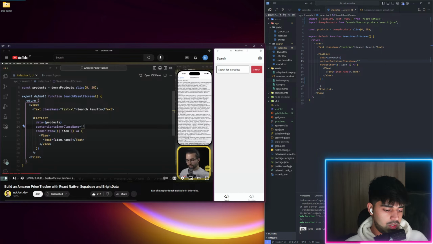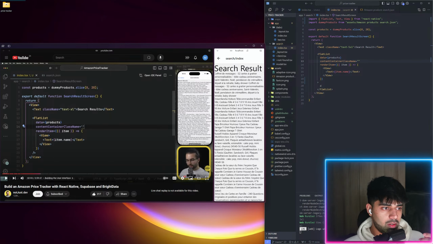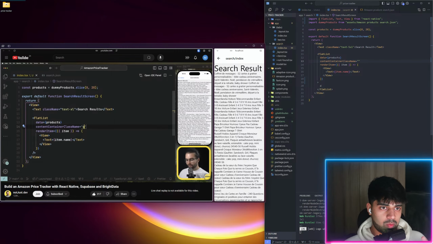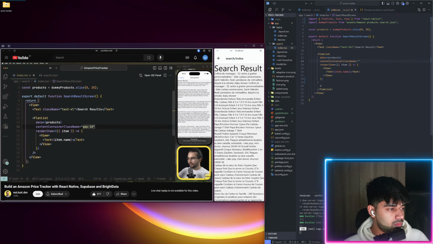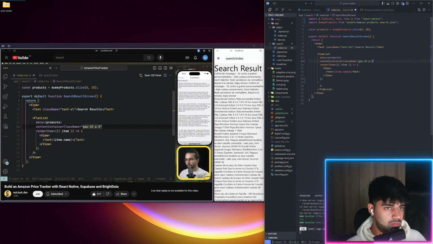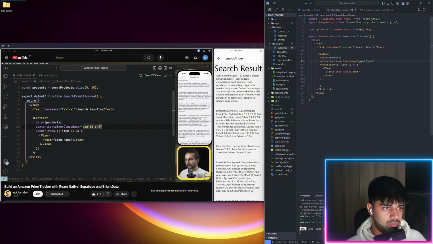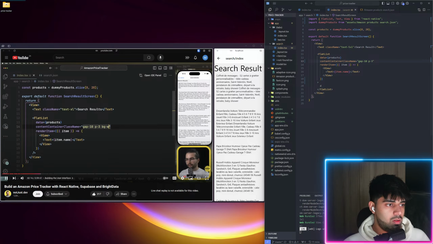Oh, okay, so I just have to search something. I'll just type laptop. The search functionality is not going to work, it's just so we can follow along with what he's doing. Okay, so giving it a gap of 10, we're going to have spaces around the container. We can also give padding 3. And let's do a background. This is going to be each product, so we're going to have product 1, 2, 3.